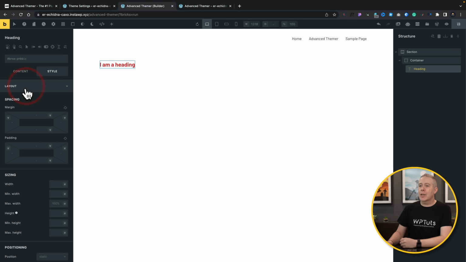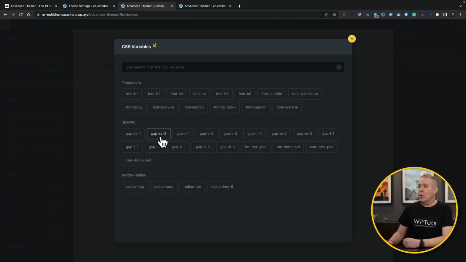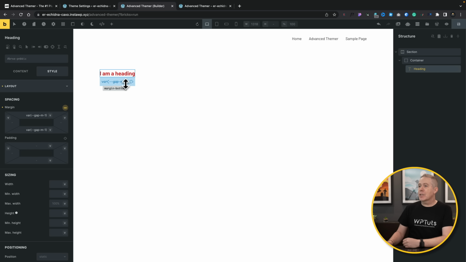Same thing goes for layout. If we come into our margins, for example, you can see, again, I've got these variables selected. So if I want to apply some spacing around this, I can come in, let's link the top two, click on there, and I can say, I want to use this gap, for example, medium 1. Click, and we now have the spacing set above and below using that variable.